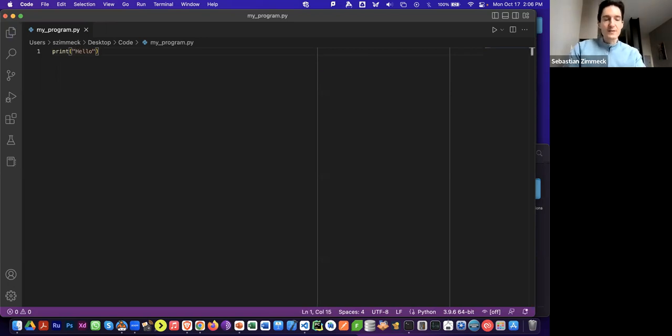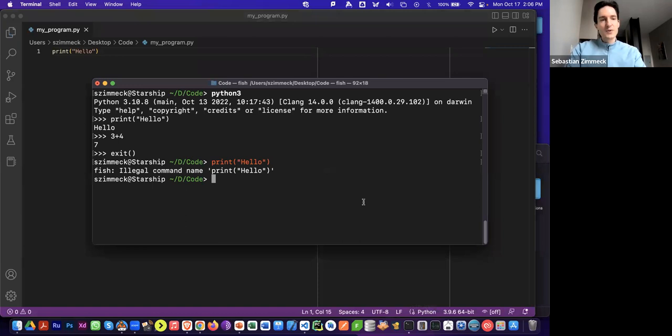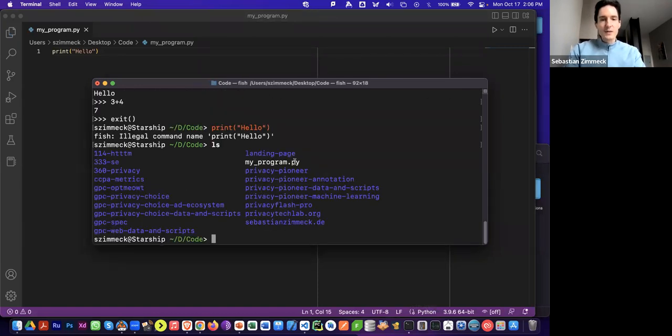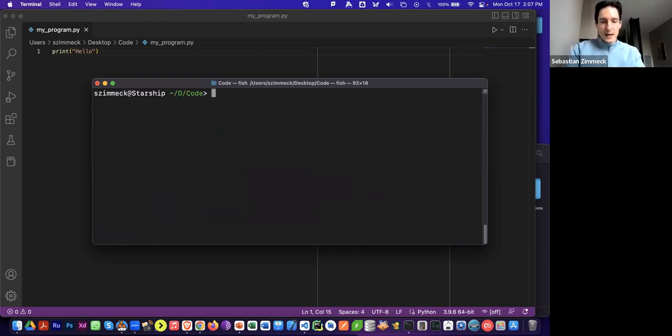I'm just going to save this. And now, for example, if we go into our terminal and I say ls, we will see actually here I have stored my_program.py, and now we can run this program. So I'm going to clear this, and I'm going to say python3 and then we are going to run my_program.py, just like so, and it runs as expected. It prints hello. So this is the basic way of how you would run Python programs.